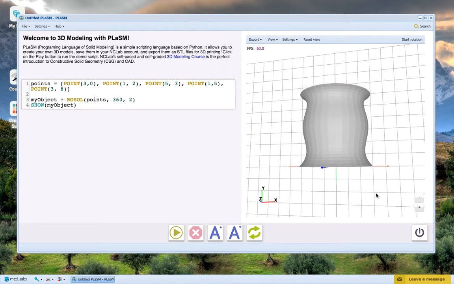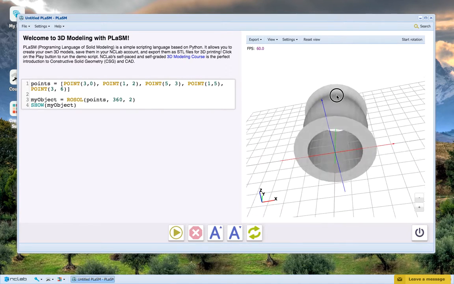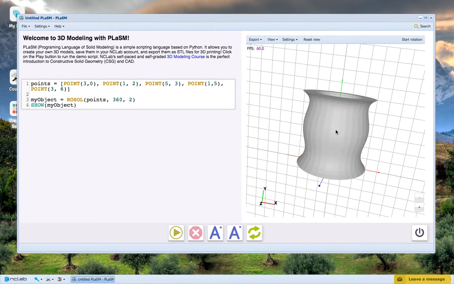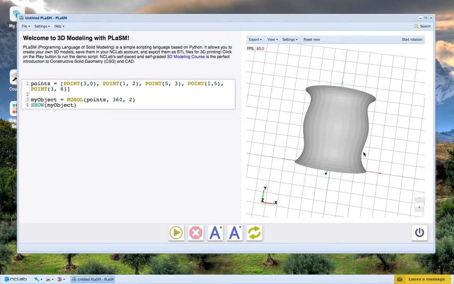In front of us I have an example of a rotational solid I made using the ROSOL command, which looks kind of like a vase. The curvature on the outside of this vase was made with a Bezier curve which was created with a set of points. On the left, you can see the code where I make this set of points using a list, create the solid using the ROSOL command, and then display it.